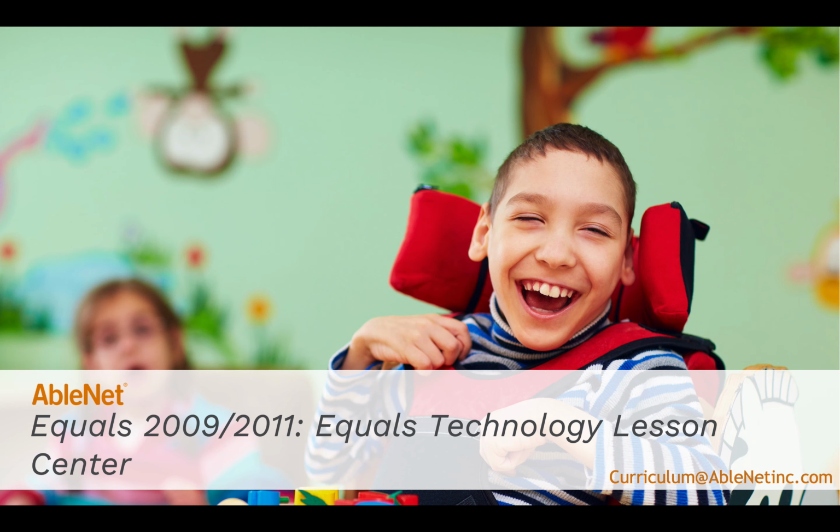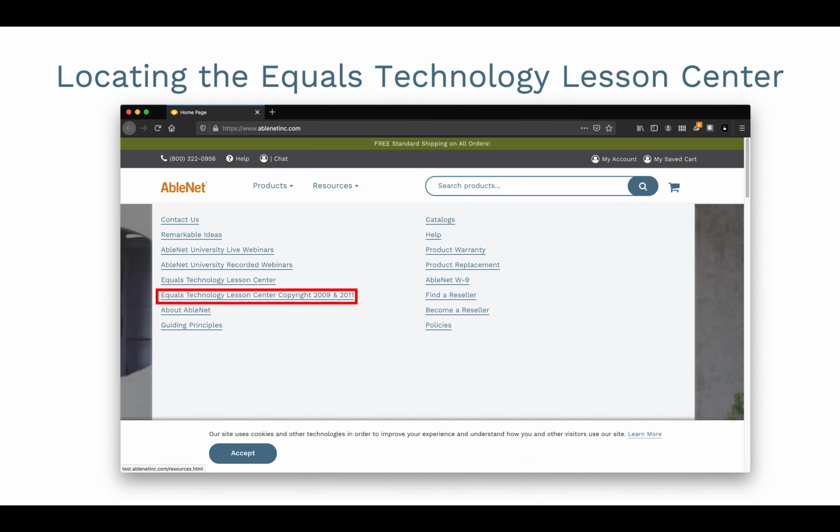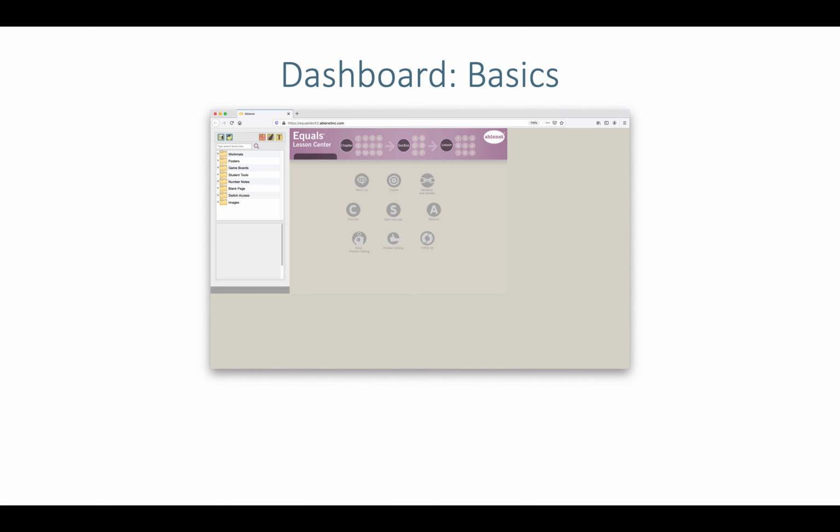Let's get started. The Equals Technology Lesson Center can be found on the AbleNet website, www.ablenetinc.com. From our homepage, navigate to the Resources drop-down menu, and be sure to select the correct link for your version of Equals. In this case, it will be the Equals Technology Lesson Center, copyright 2009 and 2011. This is the Equals Technology Lesson Center dashboard.